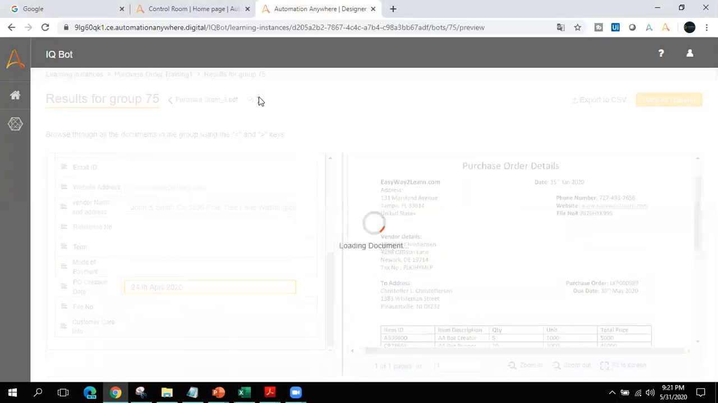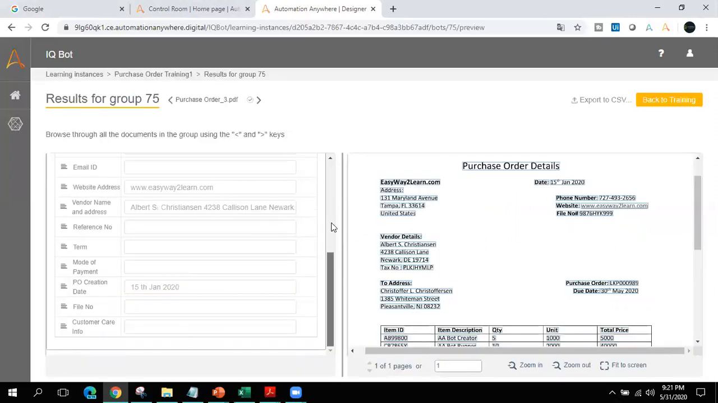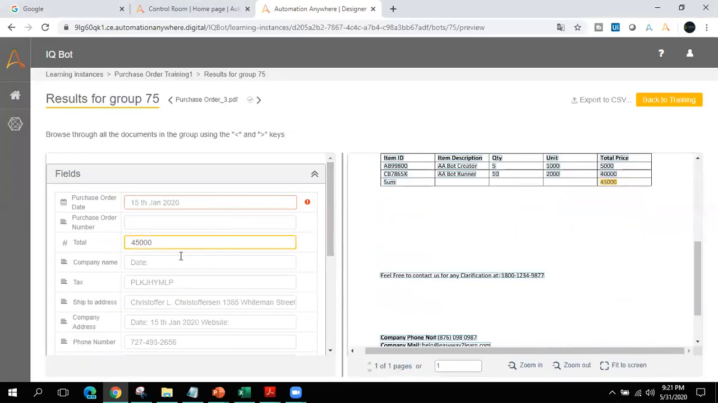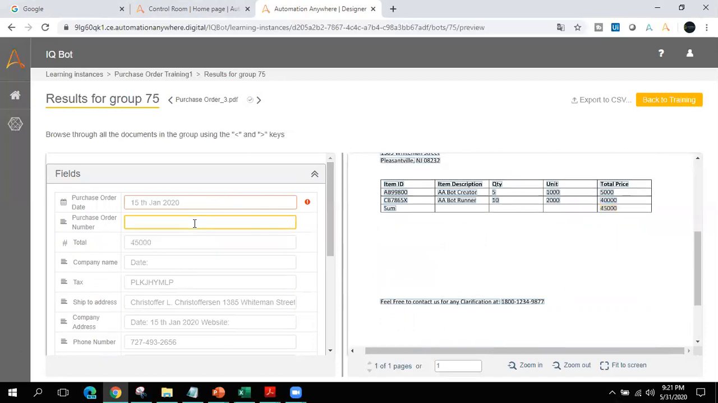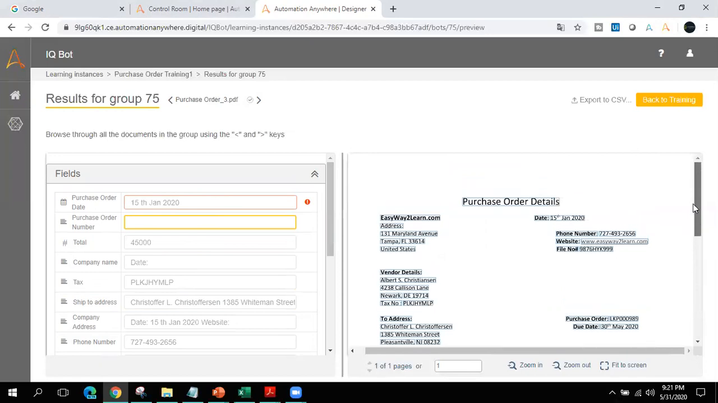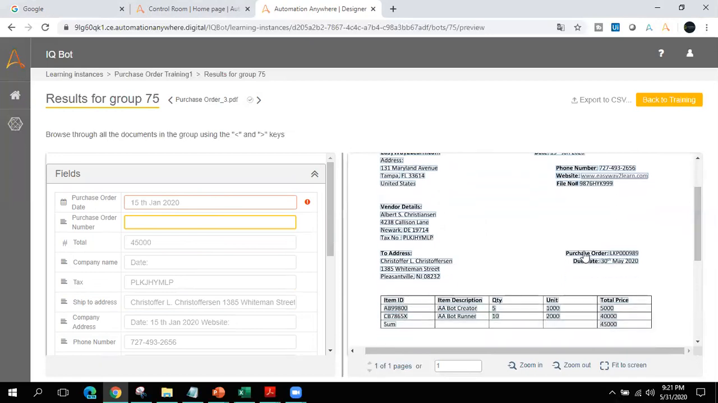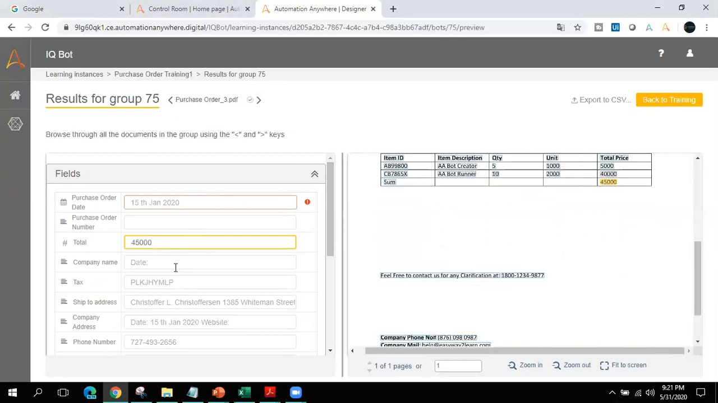Now let me go to the next PDF, as we have 4 PDFs available in this particular group. So we have to see for the date, this is giving the error. Here now you can see the purchase order number is missing. The problem is that here we have a different name, right? The field name is getting changed. So we have to add this field name as a purchase order. So let's see what else we can add.